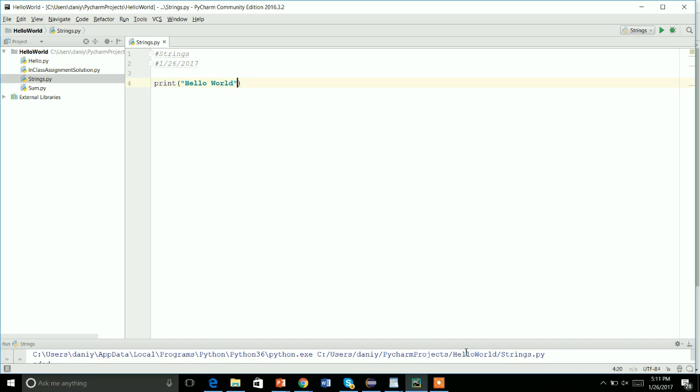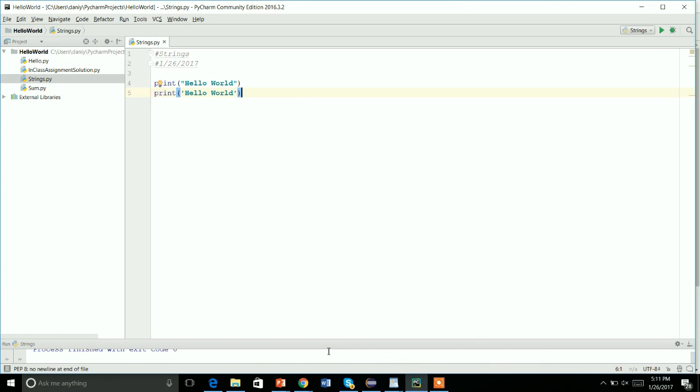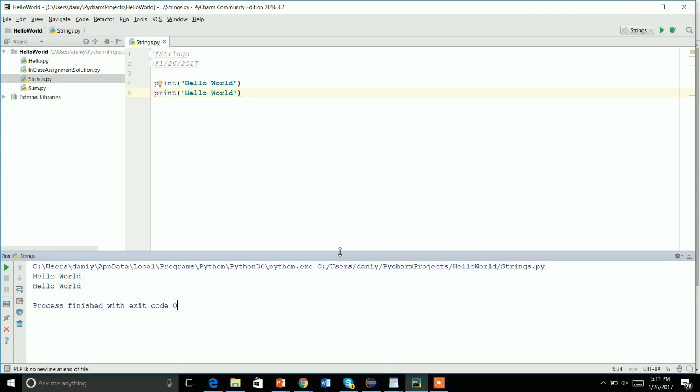First of all I will go for the double quotes and print hello world, same as for the single quotation mark. I can say hello world. Going for the single one, hello world. If I just write like this, there is no difference. When I run my code, here in the console I can see hello world for both of the print statements.